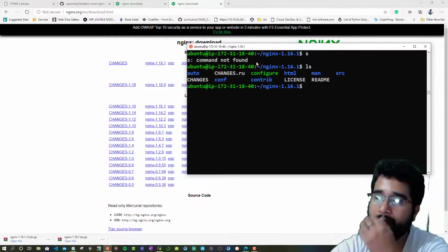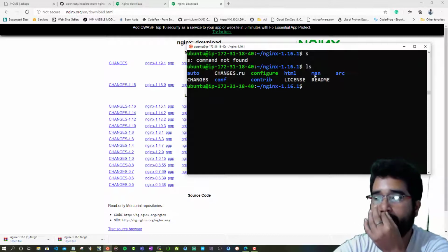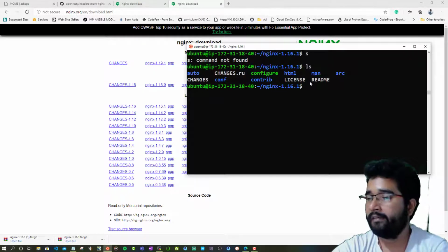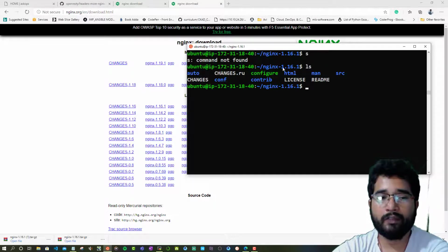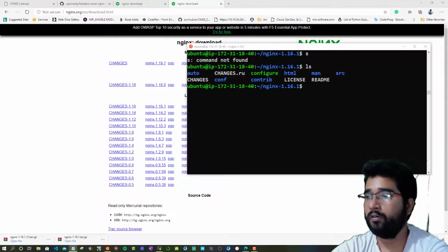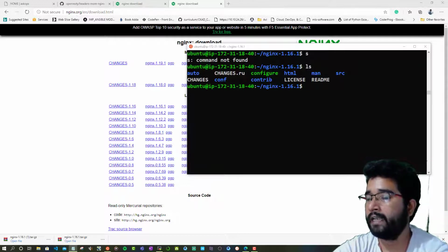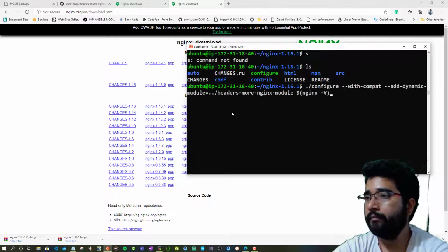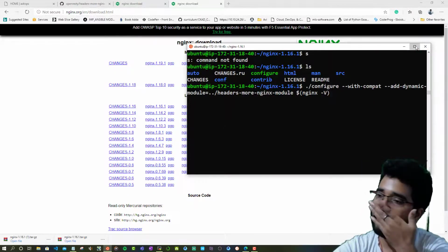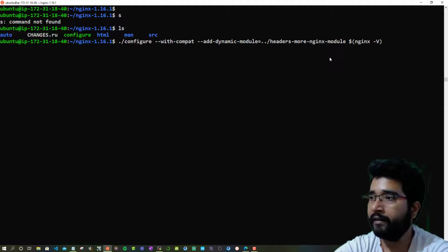So right now that folder is not present. When you compile, it will get created, right? So the next thing you need to do is run one command, and make sure to note it down, or you need to run it exactly like this. If you don't run it like this, maybe you will face an issue or error while configuring it on Nginx.